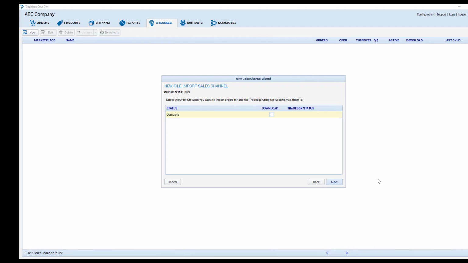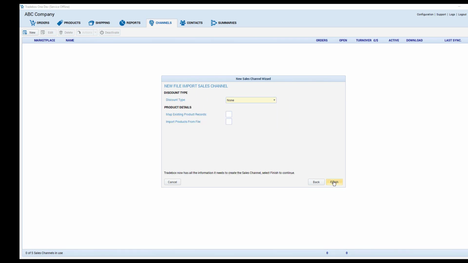The Order Statuses screen allows you to decide which order statuses you wish to download and allows you to match them to an internal Tradebox order status. Then click on Next. The final screen allows you to determine the discount status, whether it is an order discount or an item line discount. At this stage, you can also map existing products that exist in the Tradebox database or import products from a file. We're going to choose Finish.